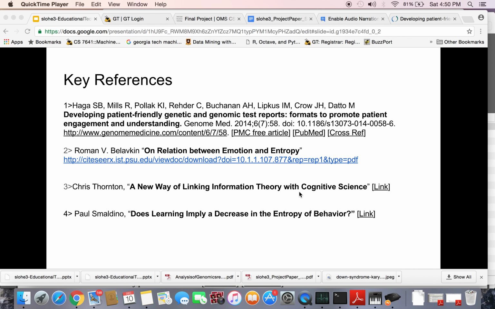Then there was a very good paper I came across, a relation between emotion and entropy, and that talks about the same concept about how emotional surprise drives a higher entropy, and how do you help that emotion to be reduced by learning. A new way of linking information theory with cognitive science. Again, the same concept, linking information theory and cognitive science. The fourth reference is, does learning imply decrease in entropy of a behavior? That again was a good reference.